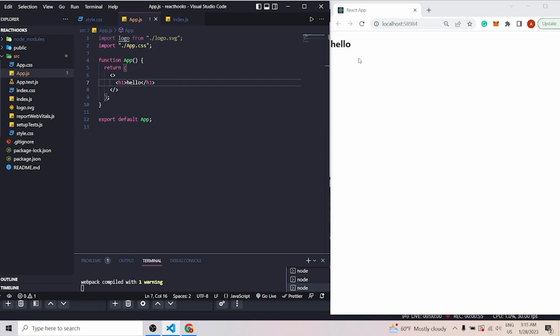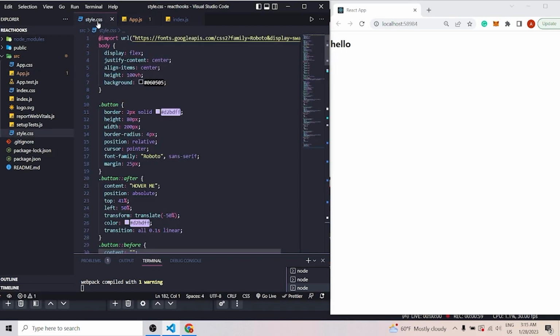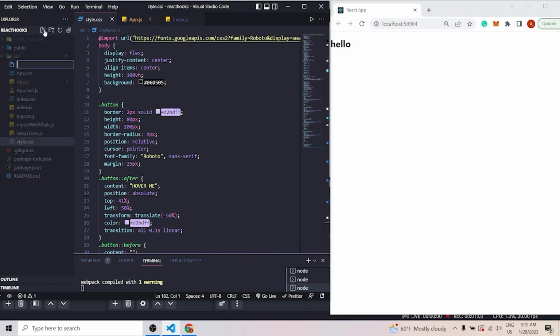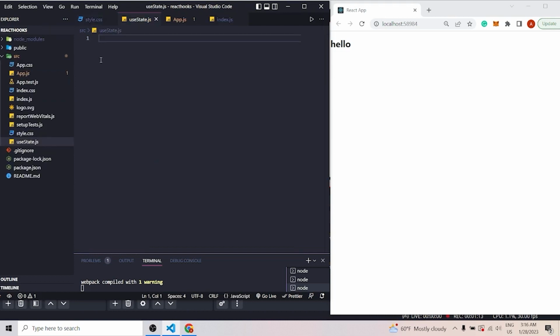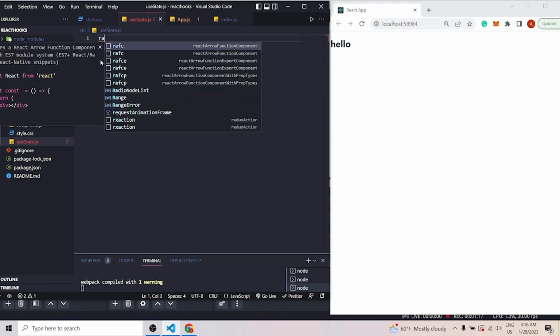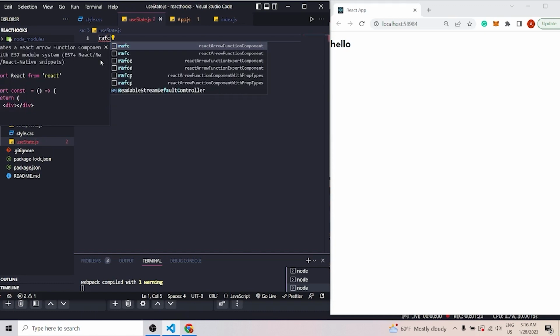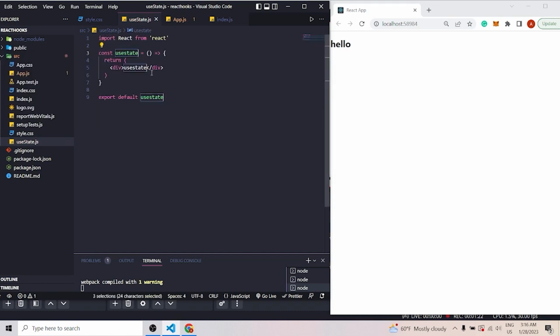Create two files. I already created style.css and I styled it. Now let me create one file with the name useState.js. Here I will type the React arrow function export component. Okay, good.